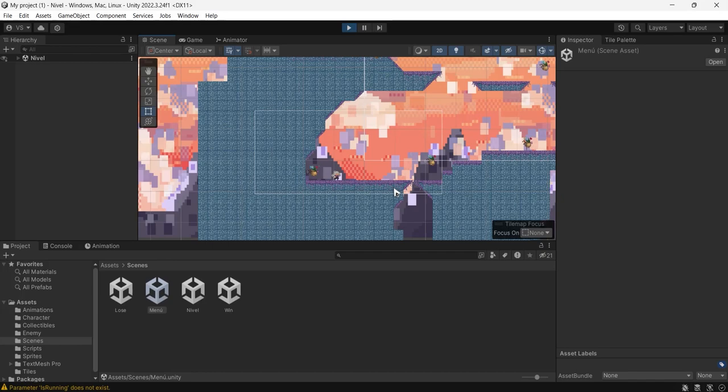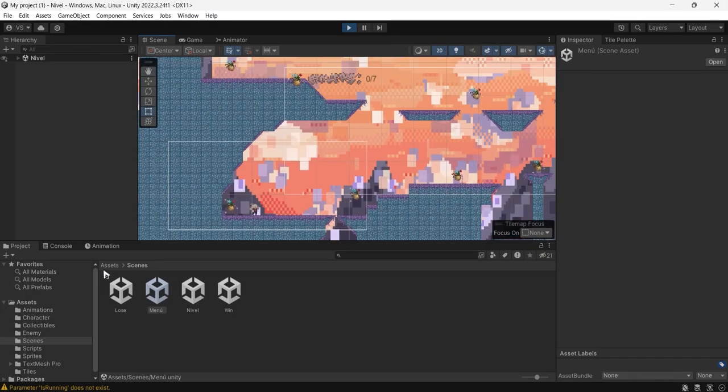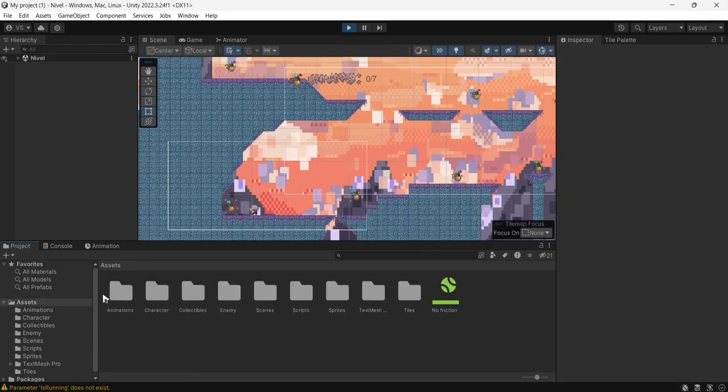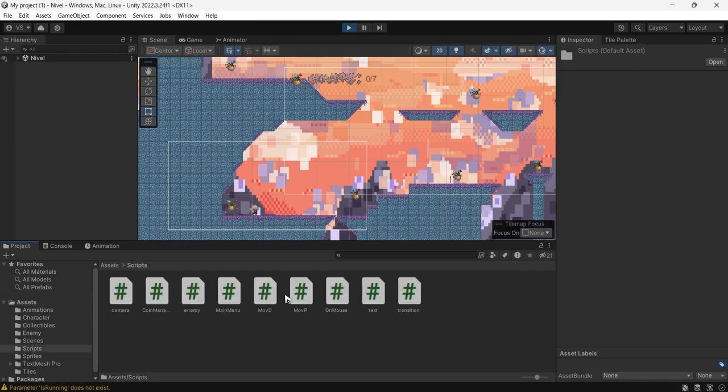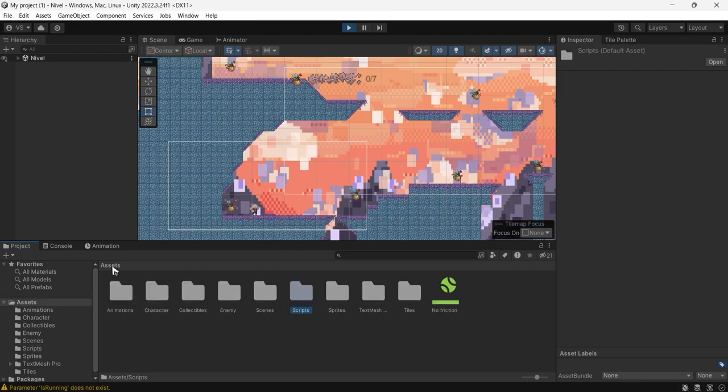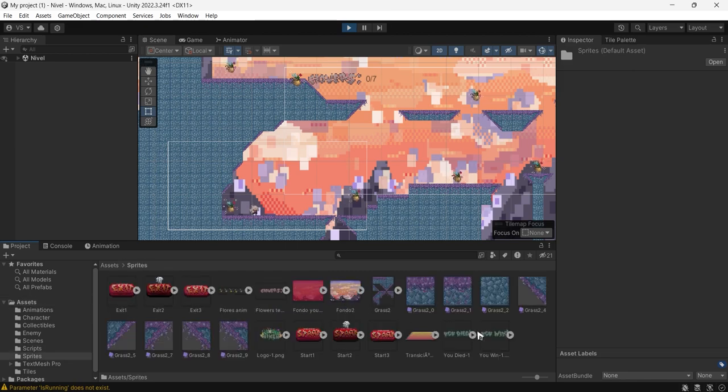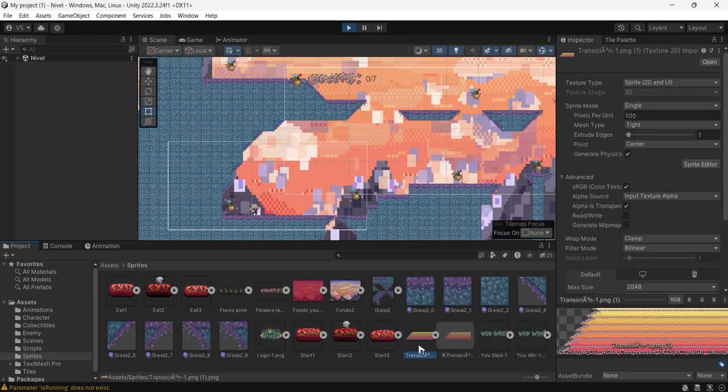I can show you around some of my assets. Here's my animations, my collectibles, my character, my enemy, my scenes, my scripts. Some of my extra sprites. These are all of them. I didn't use too many. I wanted to use a lot more, but I didn't have time to make the art for them.